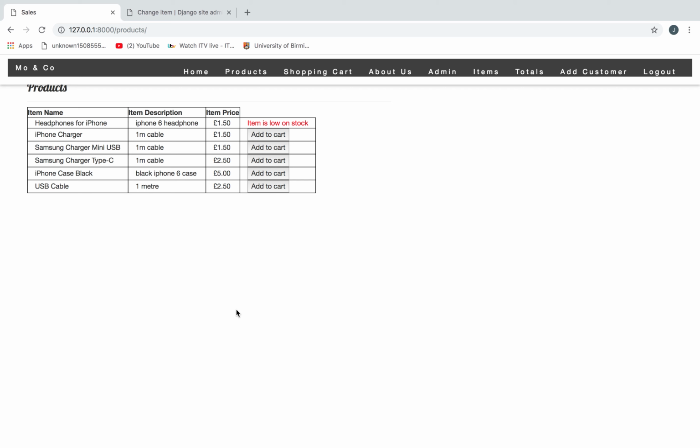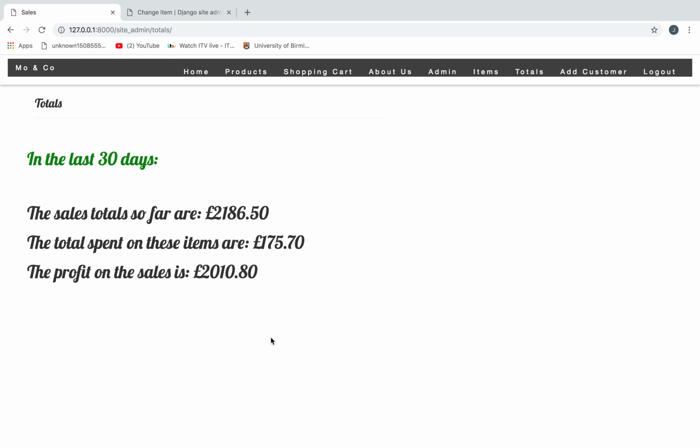This is section 8 of the testing regarding the totals page. So part 1 is: does the totals tab open a report for the last 30 days? As you can see here with the heading "in the last 30 days", it shows us a little report with the total sales, the total amount spent, and the total profit made.